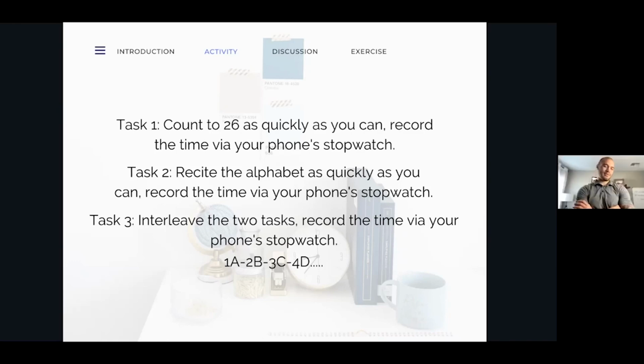1A, 2B, 3C, 4D, 5E. Oh, shit. 6, F. 7. Well, damn. I already lost my spot. Okay, 1. What if I did the other way around? So A1, B2, C3. Can I do it this way? I cheated. Sure. Okay. D4, F5, G6. God damn, this is hard.